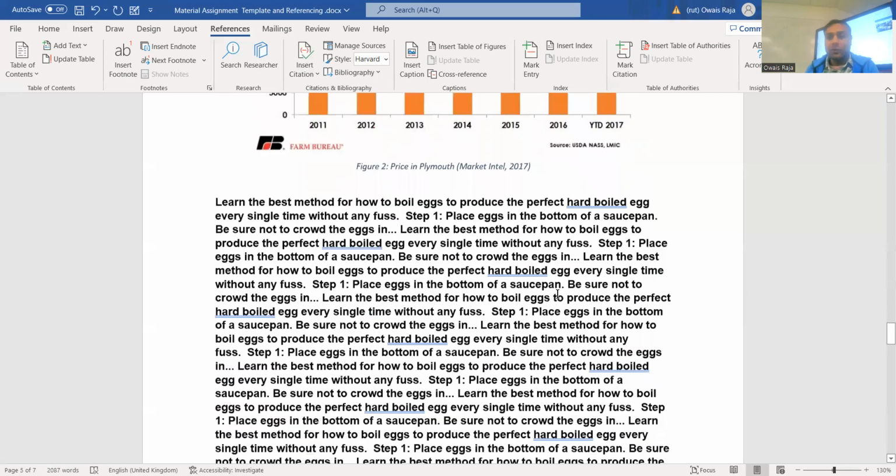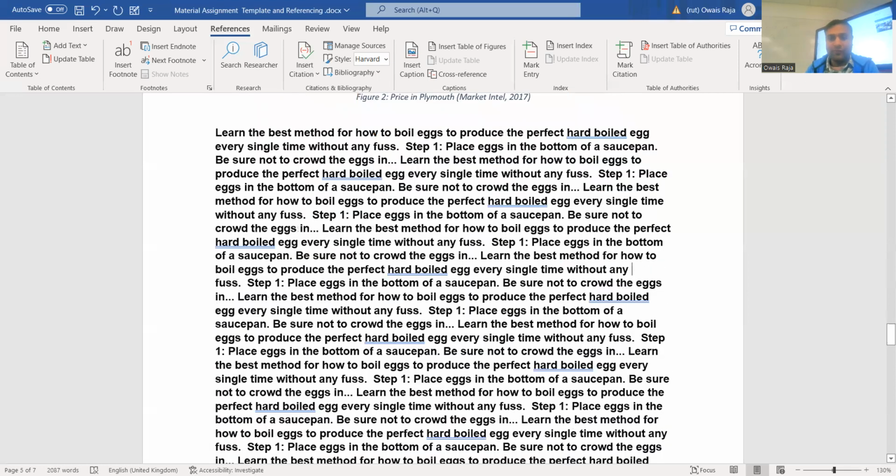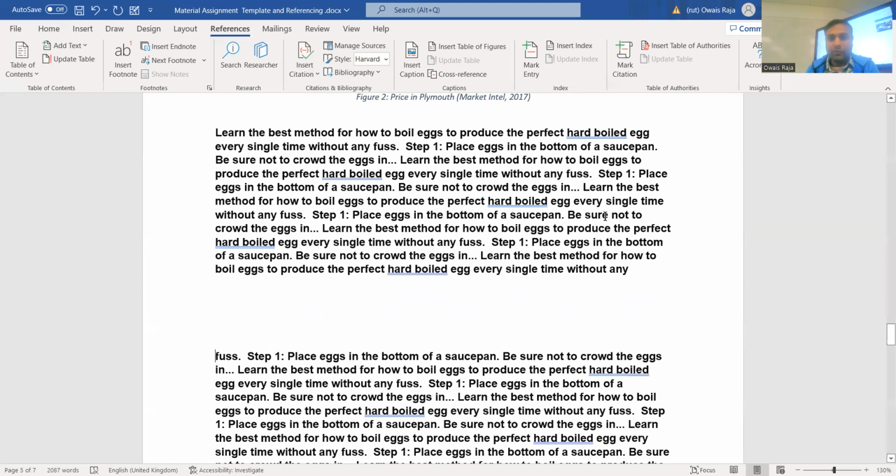Now, let's have a look at how we reference journals. For example, here, I did that bit, and that was from a journal article. So let me just get one of the journals.